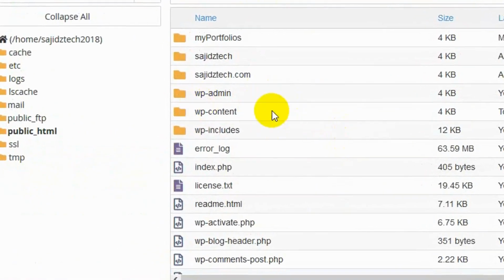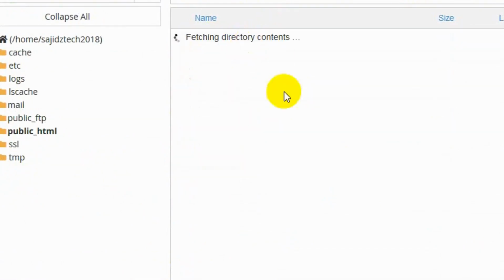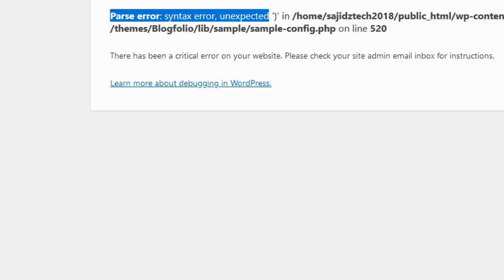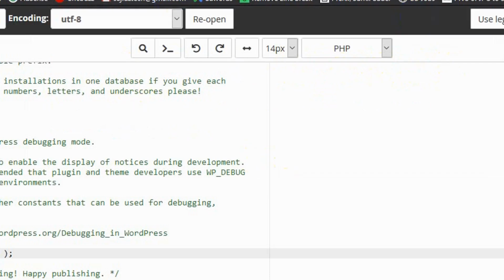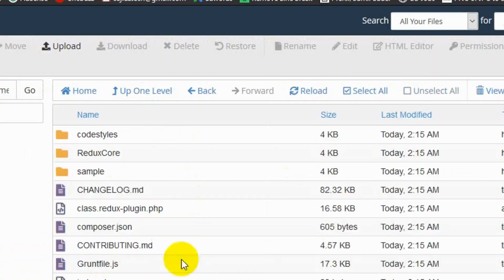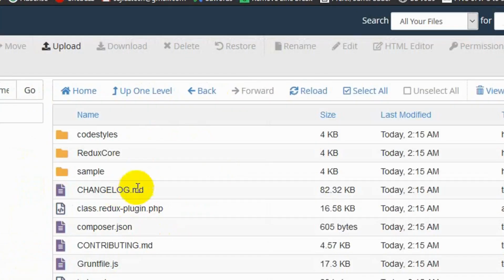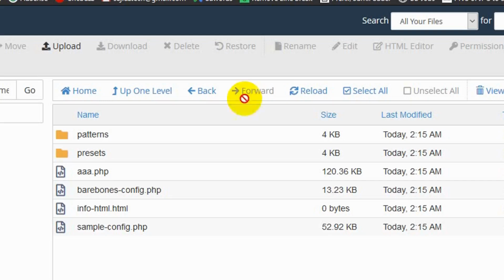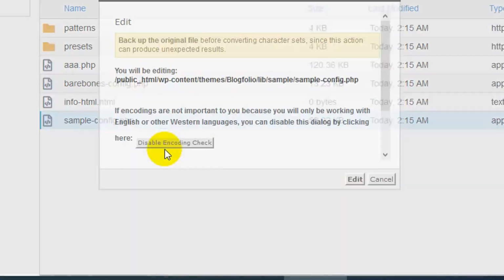So go to wp-content, then themes, and go to the Blockfolio theme which I just uploaded. Here go to the live folder, as it tells me this directory is there, Blockfolio to live folder. Under this live folder they have some problem, so go to the sample folder, and under this sample folder they tell me that sample config.php has the problem. So go to sample config.php and edit it.